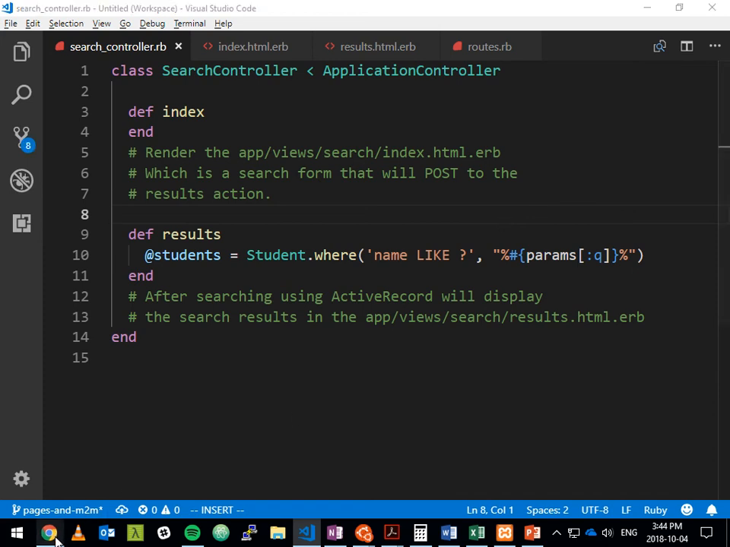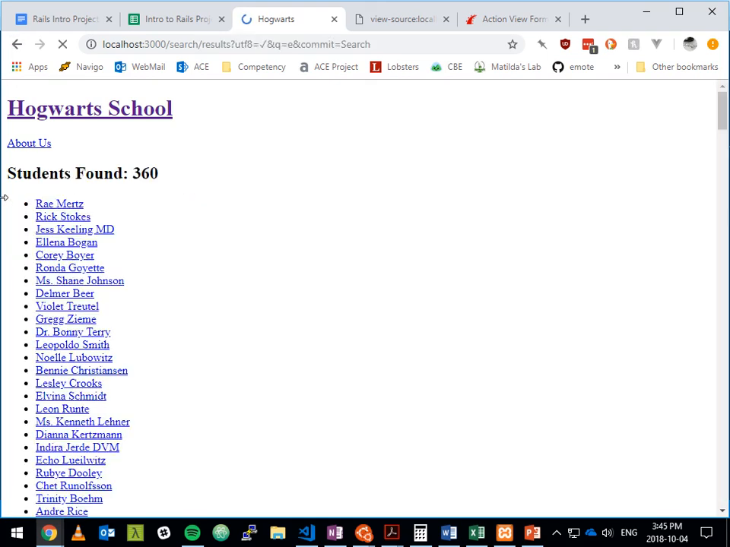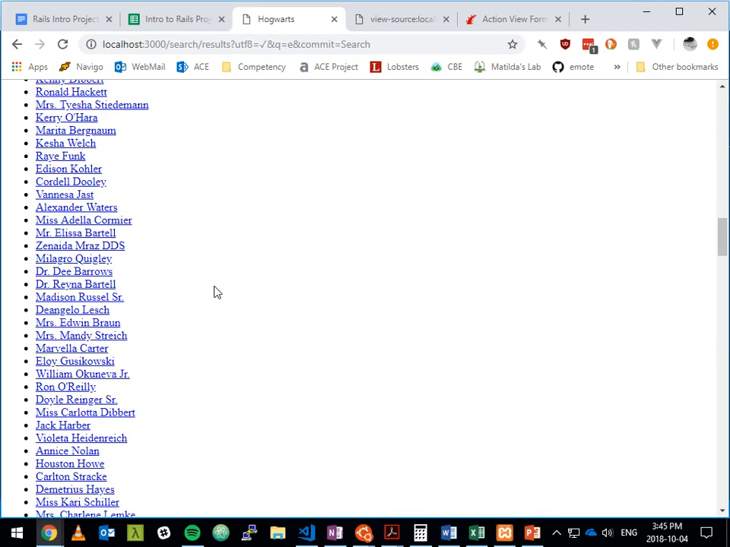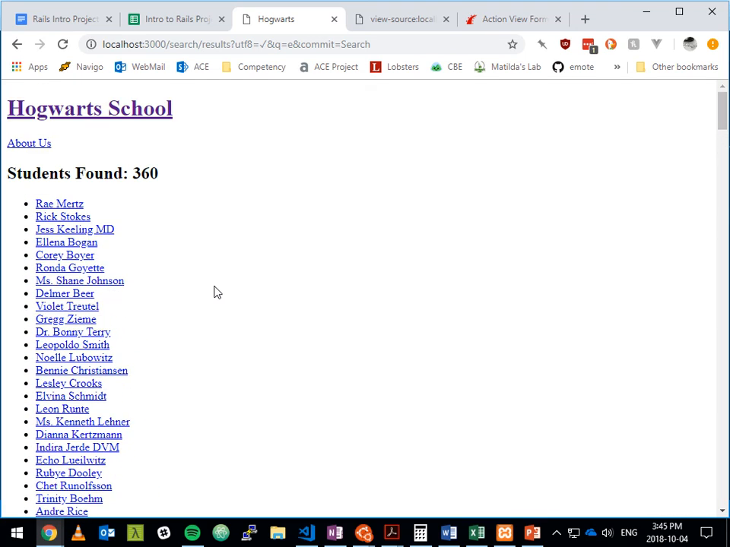I should now be able to go back over to my search form and search for Smith now. And I found Leopoldo Smith, but also Howard Smitham and Vela Smithham and Alfonso Smith. So I found all the Smiths. And again, I can also search for the letter E, and I can find everybody whose name has an E in it. So that's a really quick implementation of a search form.